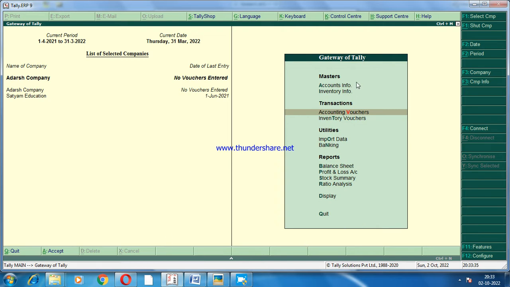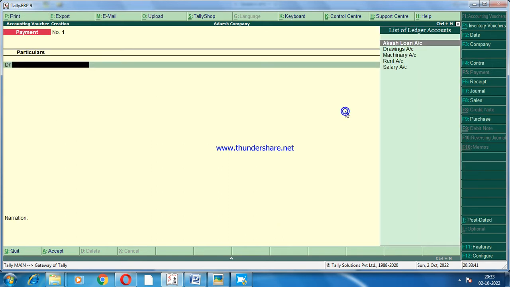As usual, open Tally. When the Gateway of Tally screen appears, click on Accounting Vouchers. That displays the accounting voucher creation screen, which by default appears with the payment voucher. Here at the button panel is the list of vouchers; for whichever voucher you want, just click over it. Now I have clicked on the payment voucher, and the payment voucher appears.